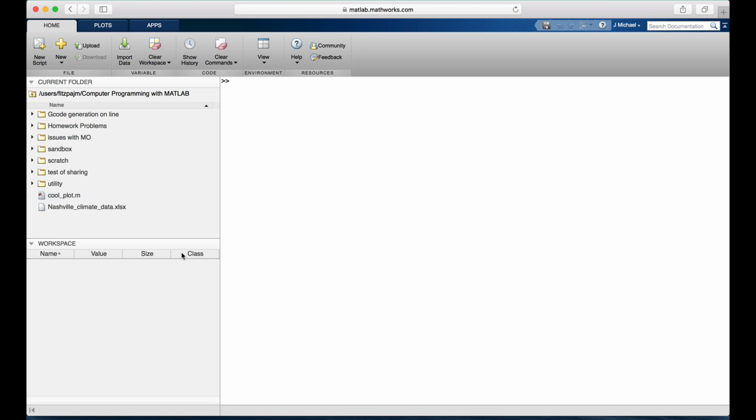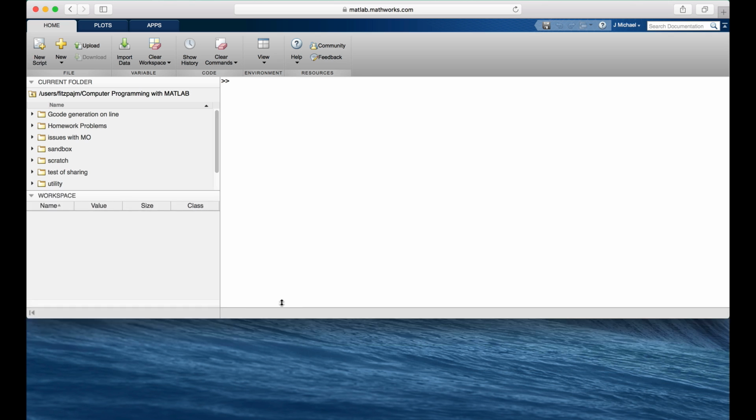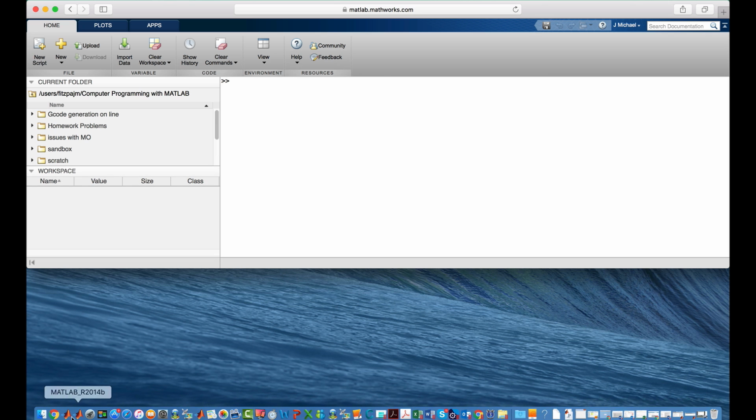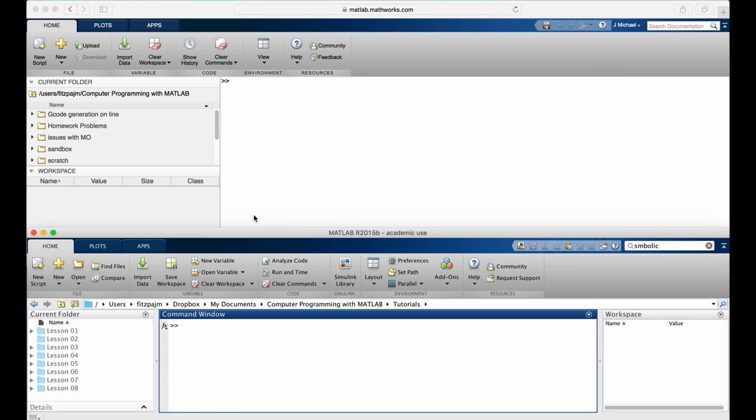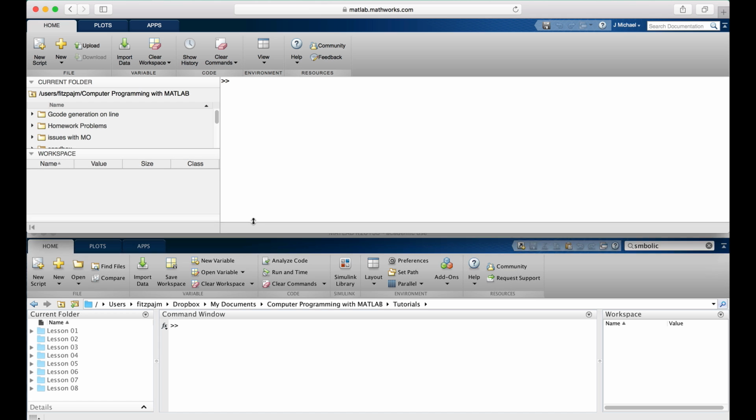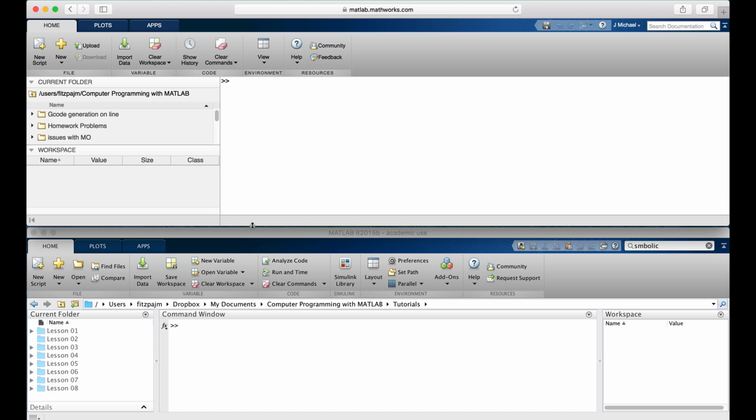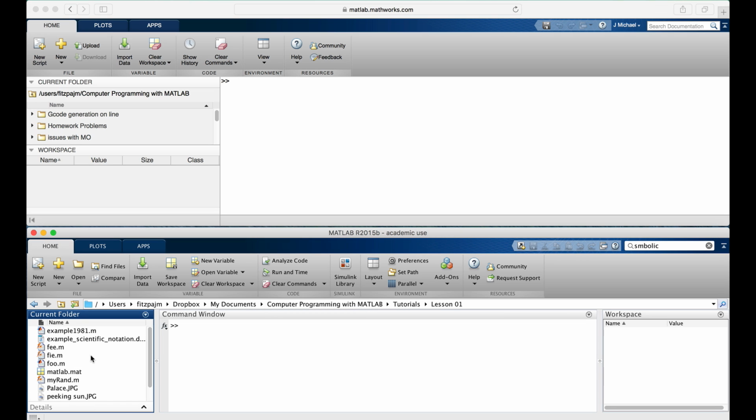I'll shrink MATLAB Online a little bit here so I can look at them side by side. I'm going to bring this up just a little farther. Well, not side by side, but one over the other. Now, in the installed version down here, the current folder is Tutorials, and this is what's inside Tutorials. And I can move down into one of its children, say Lesson 1 here, by double-clicking it. Let's do that. There we go.